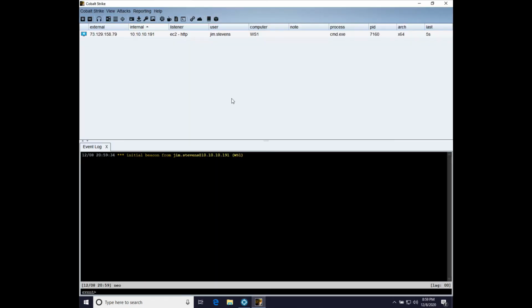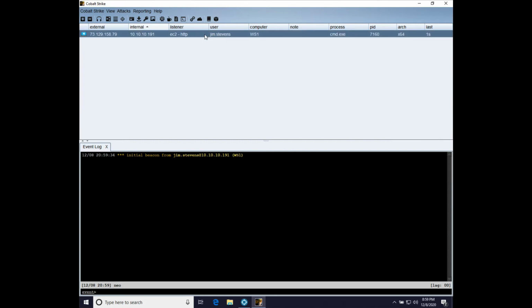There's our new agent. So that's an example of passing a session from Core Impact to Cobalt Strike. Now let's do the same with one more beacon. We're going to pass an SMB beacon and link to it just to show that.